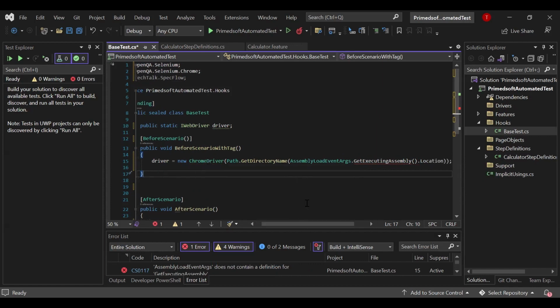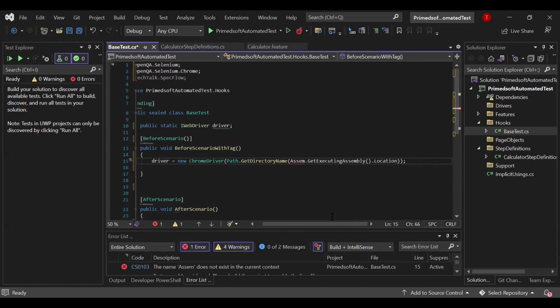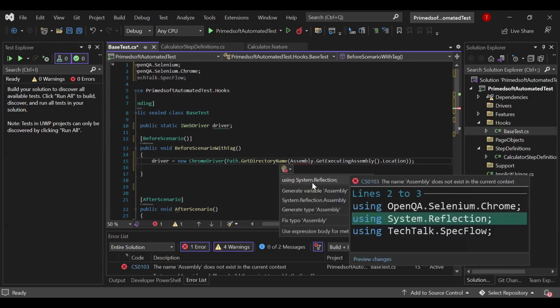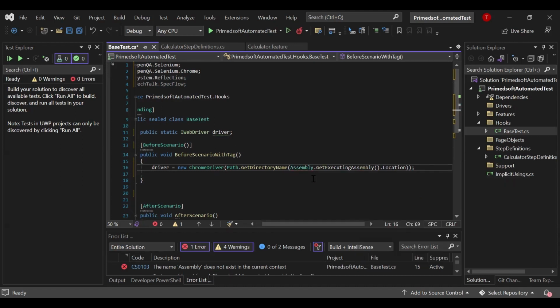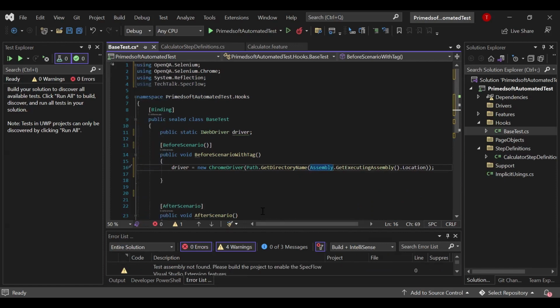Now let's look at this one. The reason this is showing red is that we do not need this Assembly.Load, so we'll just remove it. What we wanted is Path.GetDirectoryName with Assembly. Then we resolve Assembly, show potential fix, and add the using System.Reflection. Once we add that, everything is okay and resolved.